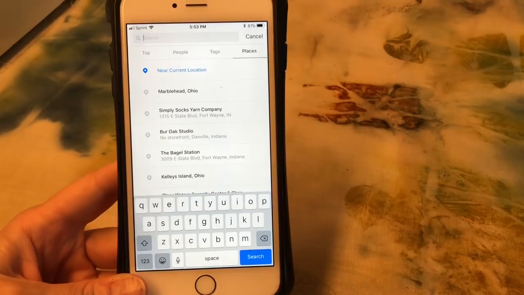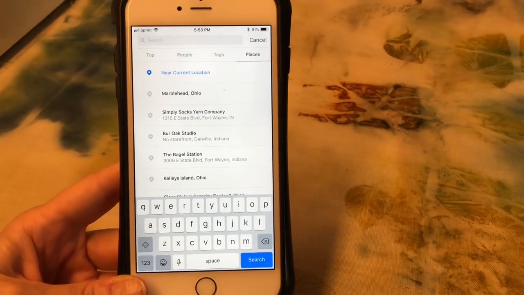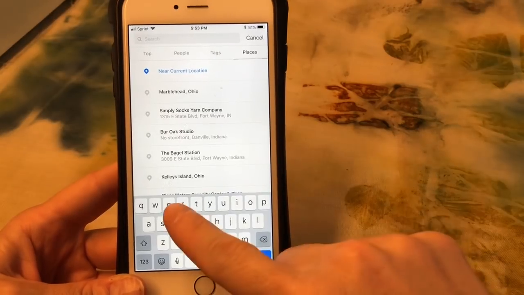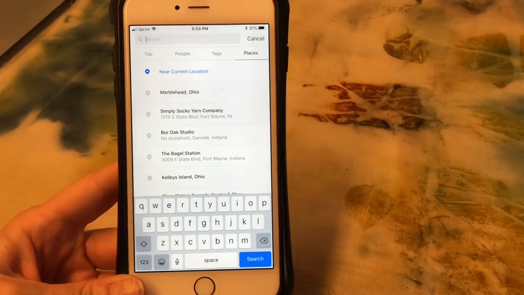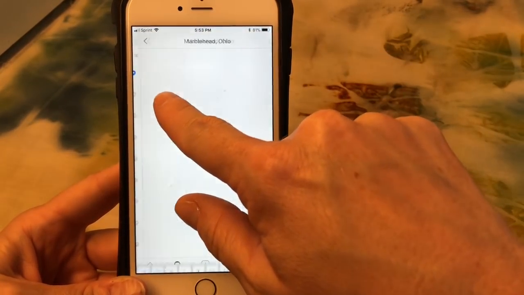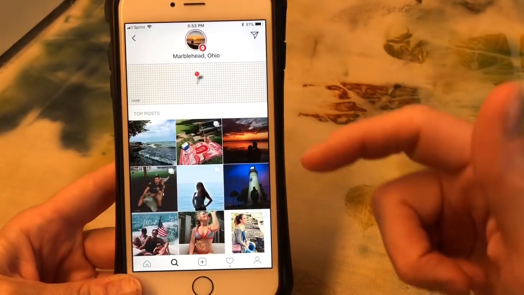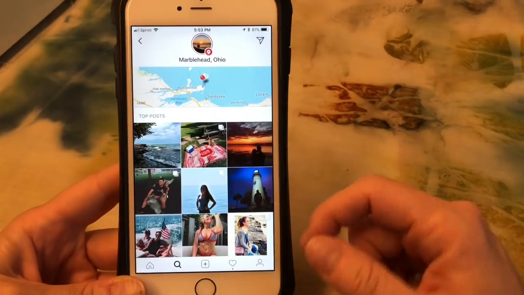If any of you have ever heard of Put-in-Bay, Put-in-Bay is an island also that you need to get over there on a ferry. Kelly's Island is near there. It's along the same lines, but I've never been there. So I wanted to see, we'll hit Marblehead. I wanted to see what types of pictures people are posting at Marblehead.